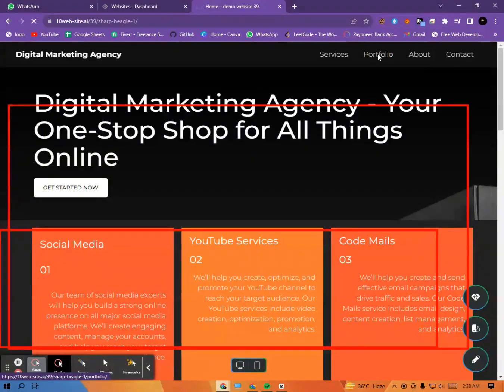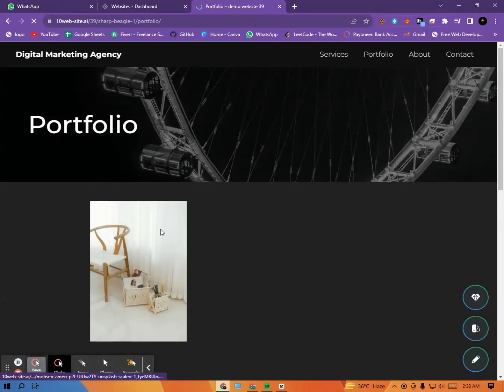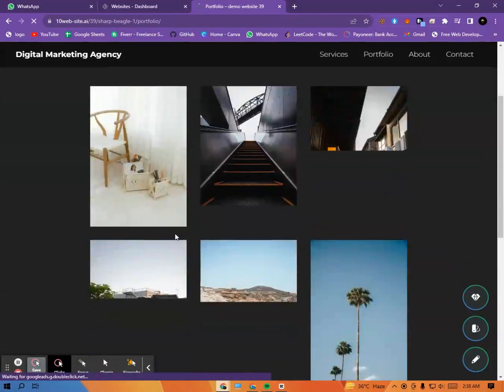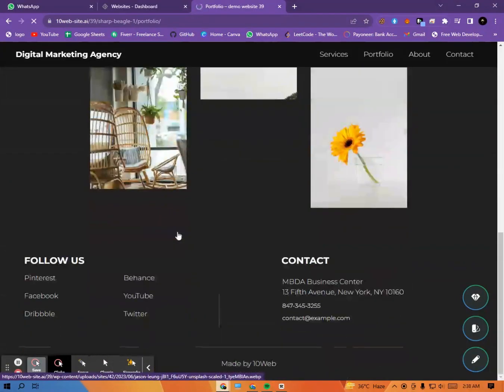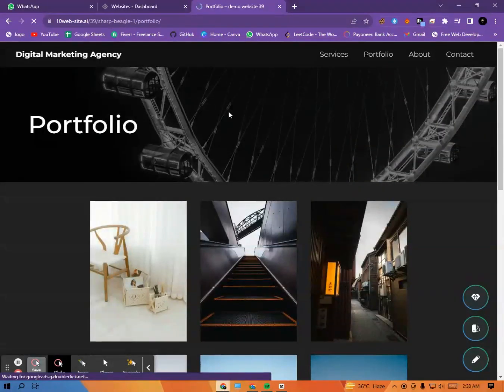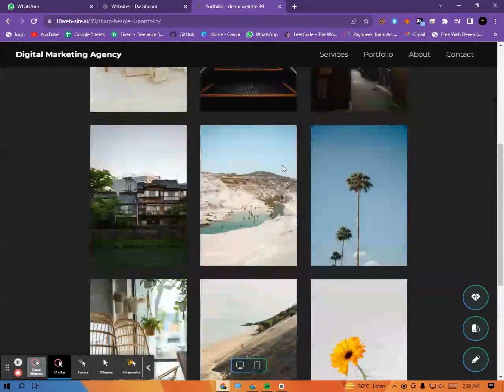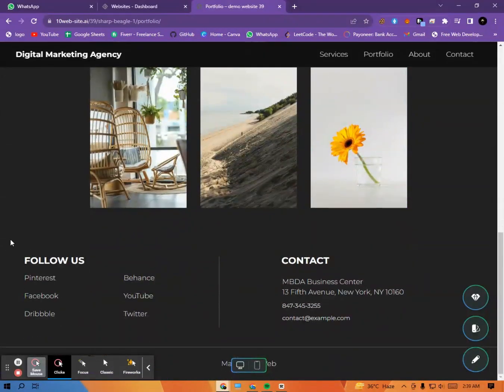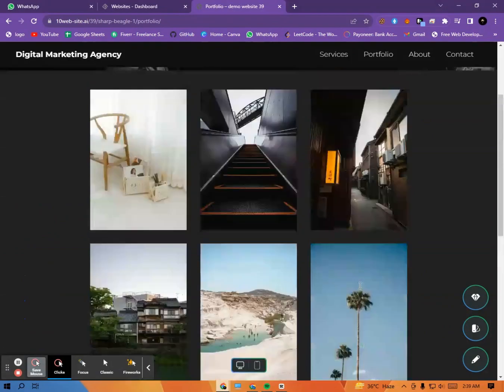In the portfolio section, let me go to it. Okay. Maybe I can edit this. These images are not matching our content or our website, so I can edit this later.